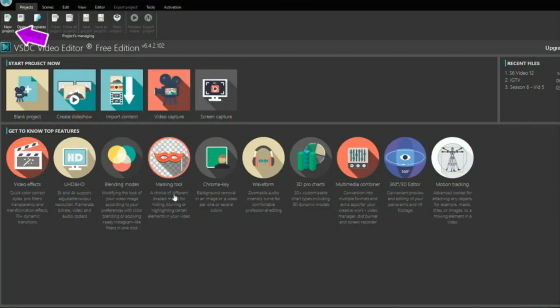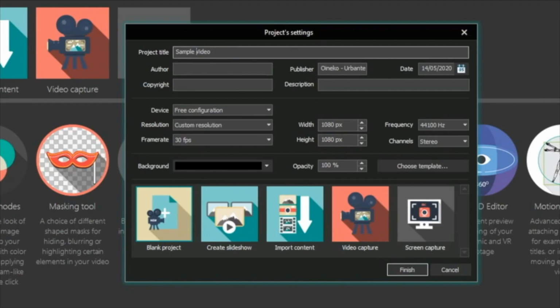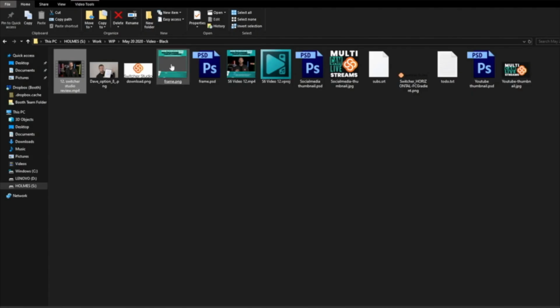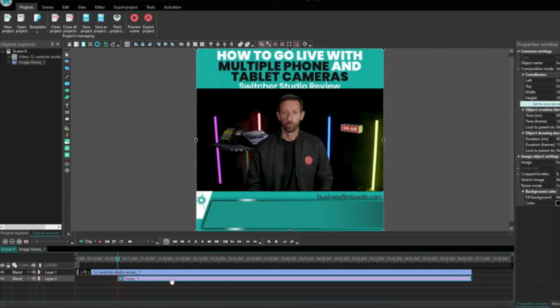So download the program, fire it up and select a new project, name the blighter and select your width and height to be 1080 by 1080. Now select your video and drag it onto the timeline. Now add your frame or build one in the software and put the frame on top.